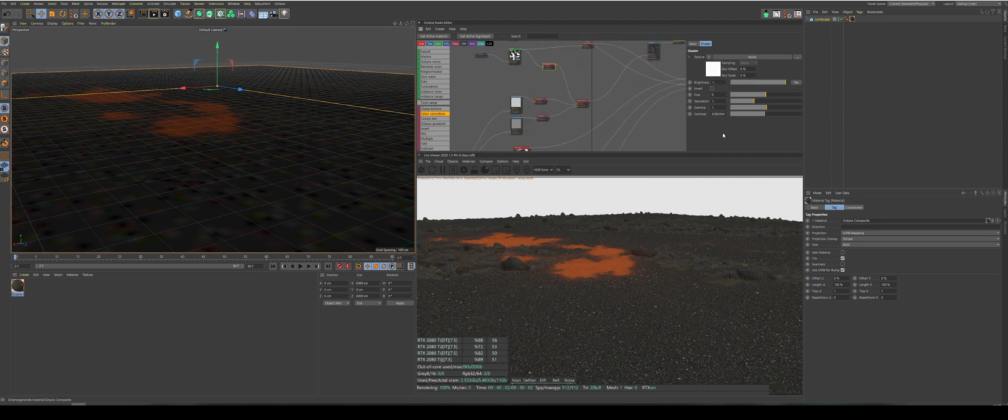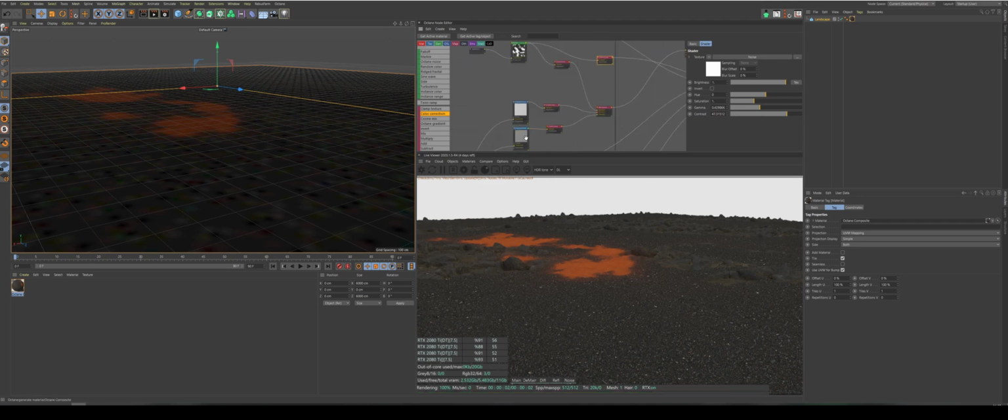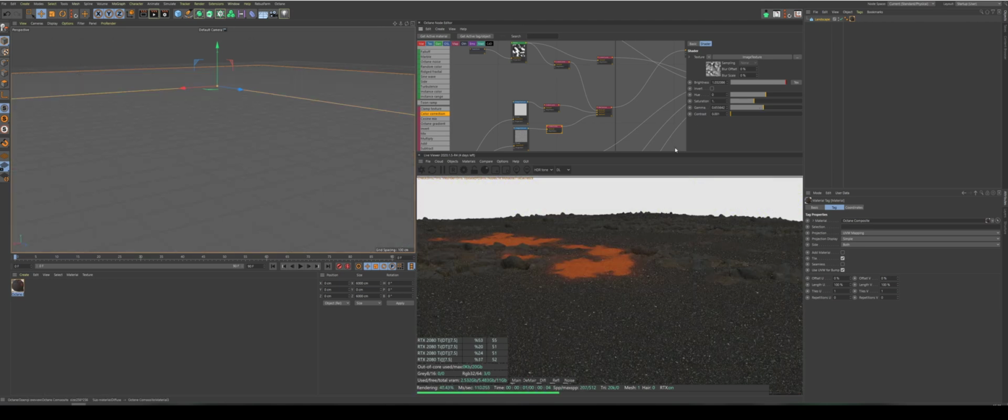And so again, you see it must be organized. So this one was the mask. Okay, looks nice.